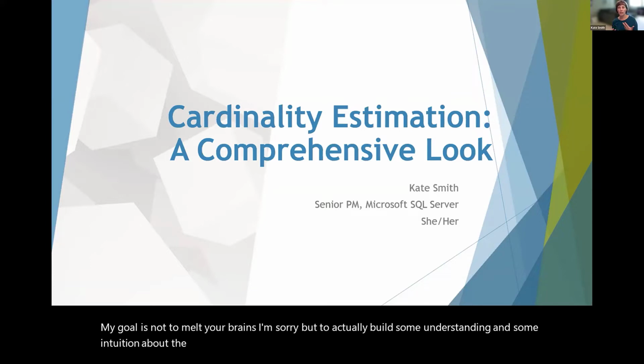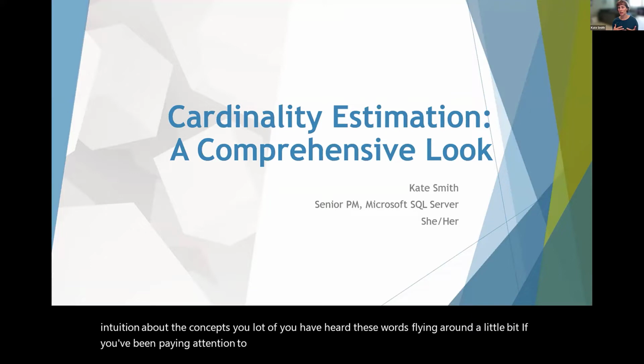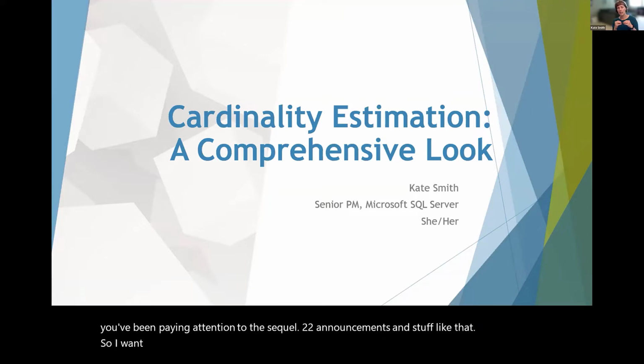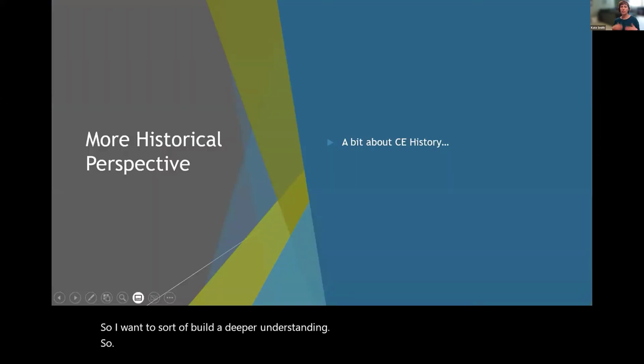A lot of you have heard these words flying around a little bit if you've been paying attention to the SQL 22 announcements and stuff like that. So I want to build a deeper understanding. Okay, so next slide. Sorry. So a little history.